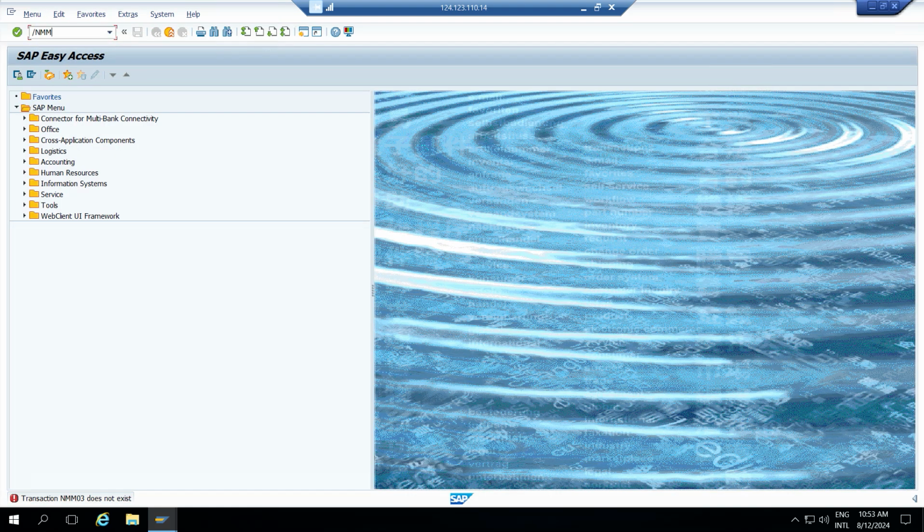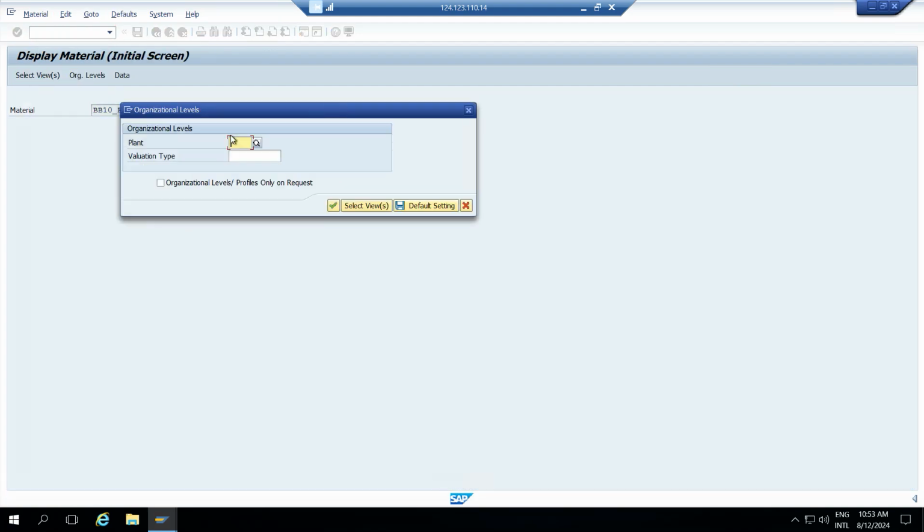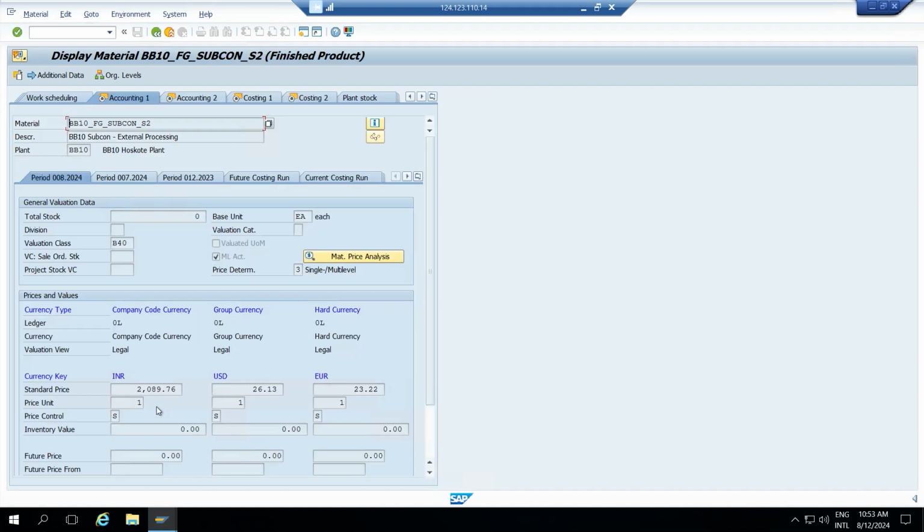With this, now go and check whether the update has happened in MM03 for this particular material. Sorry, /n MM03 material master display. Click here, say OK. Plant is BB10 and check whether this is updated. 2089 is updated. Now we have completed the cost estimate also.